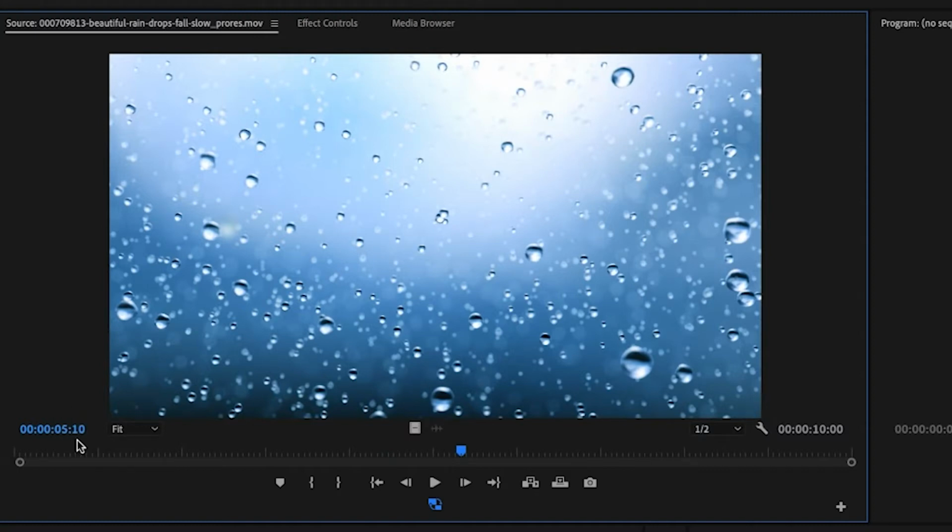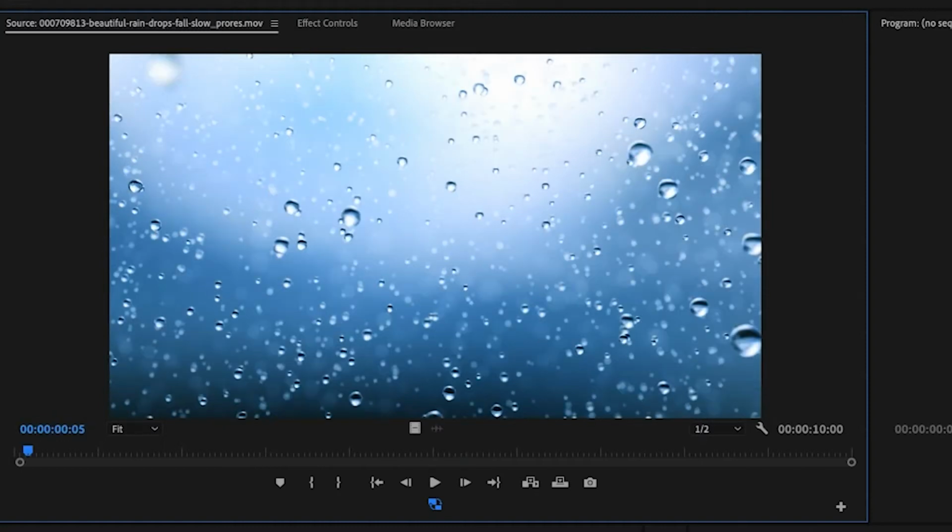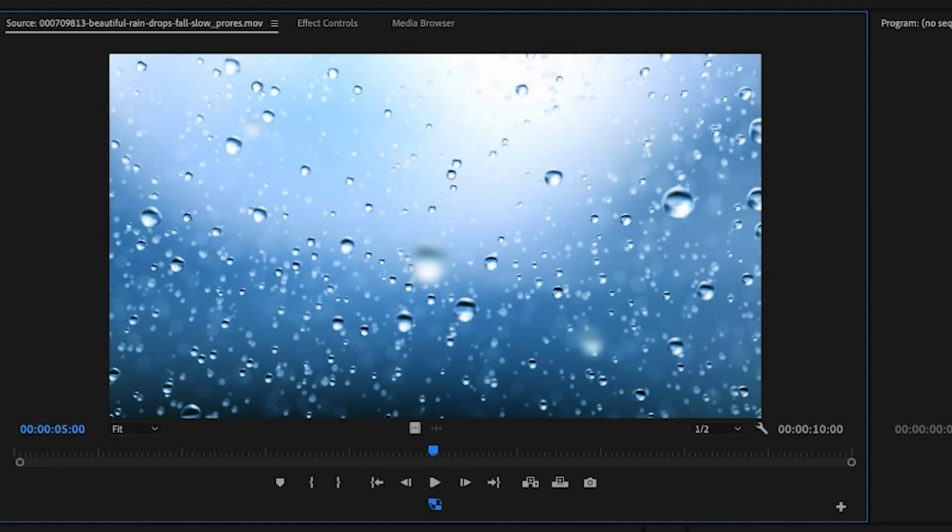Or I can use shorthand. For example, if I want to go to the 5 frame mark, all I need to do is hit the number 5, hit return, and it jumps to 5 frames. If I want to go to 5 seconds, simply click and type in 5.0, hit return, and I jump to 5 seconds. Same thing if I want to go to 5 minutes. 5.0.0 will bring me to 5 minutes. Add another 0.0, 5 hours.